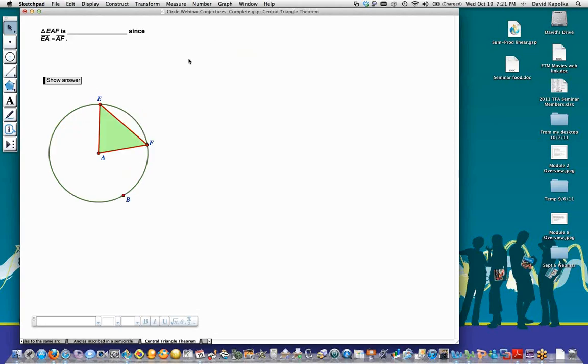All right, so here's a nice one that allows me to show you some of the things about Sketchpad's hot text. Here I've got a triangle that's inscribed in this circle. Triangle EAF is something, since EA is congruent to AF. So if two sides of a triangle are congruent, that's what you have to decide on. What's missing? Well, the answer is that this triangle is at least isosceles.